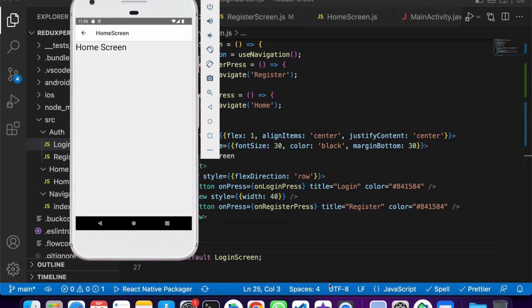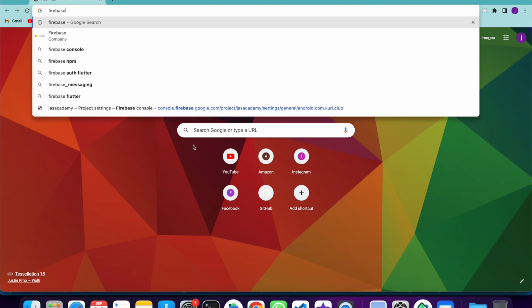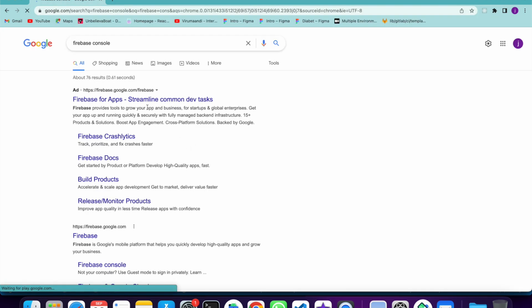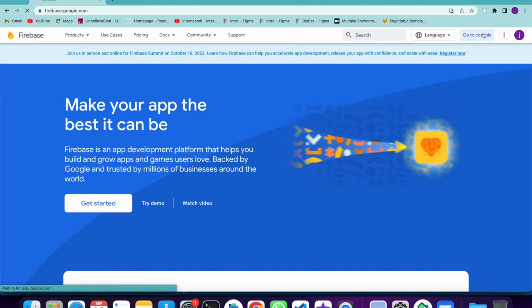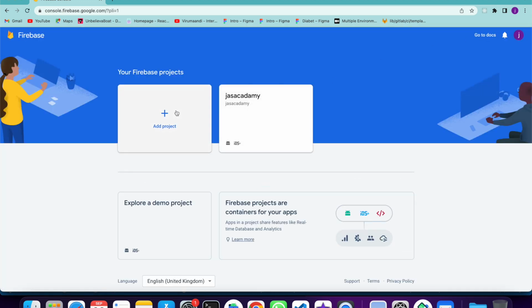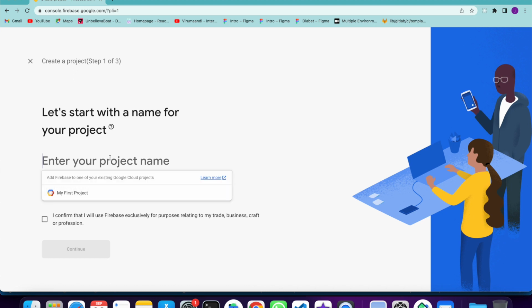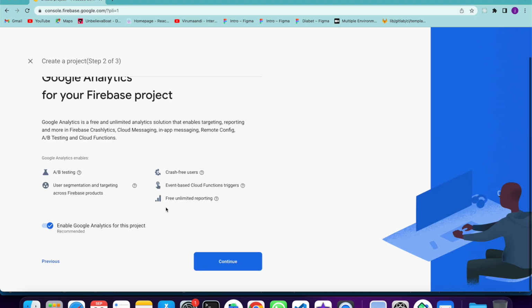Application setup, right? Now the next thing is we need to set up our React Native Firebase. For that, go to the Firebase console. Inside the Firebase console, you can see different projects. Now what we need to do is create a project, sample auth. Okay, so sample auth we have created. Just going to create this project.